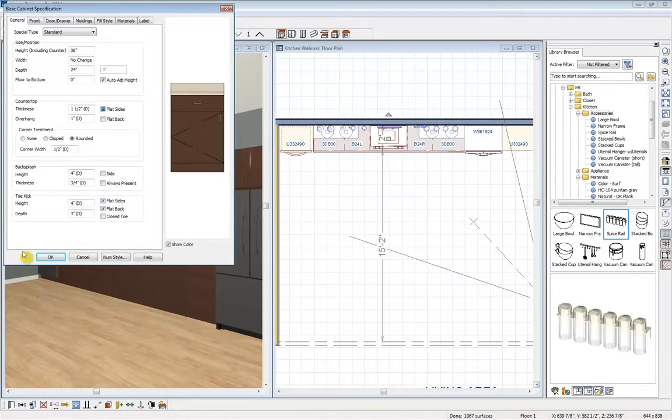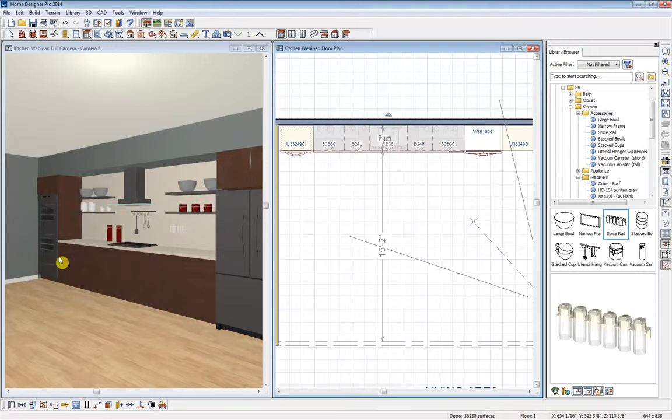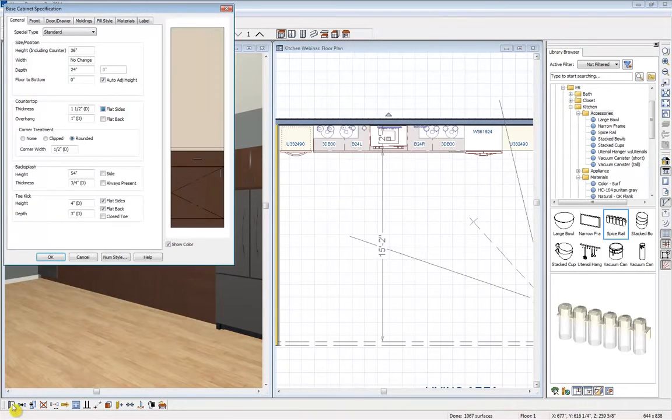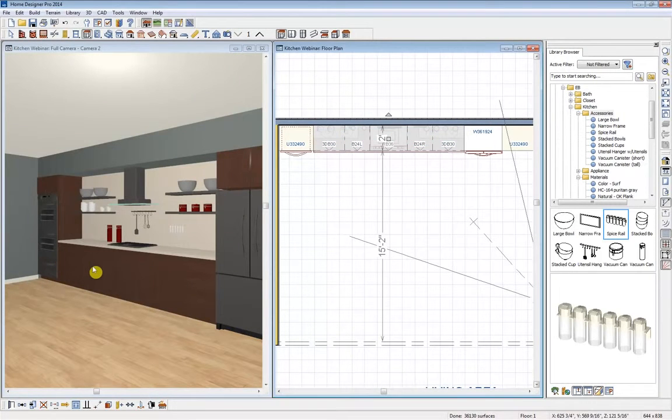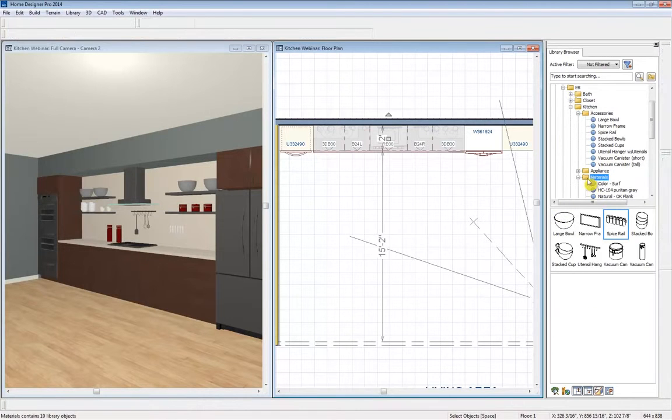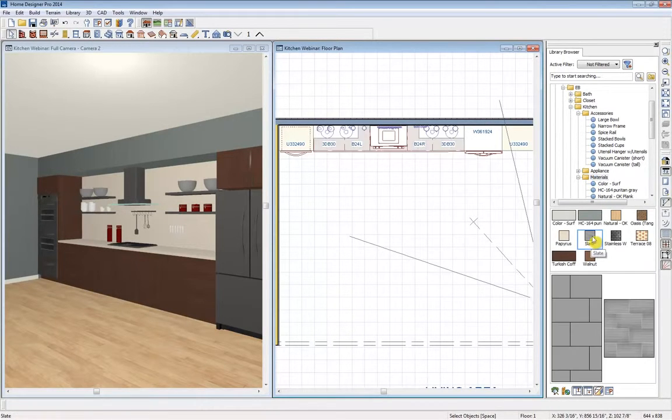So we'll open those up, and let's change our backsplash height. I've already done some calculations there, so we're going to raise it up to 54 inches. And you know what, let's open those up again. And I want to change the thickness. So our default backsplash is 3/4 of an inch, but let's change that to a 1/2 inch. And then let's get into a different material. So let's drop in this material.